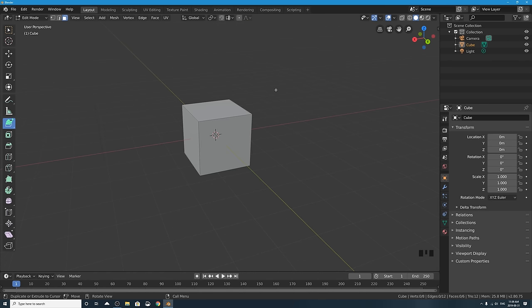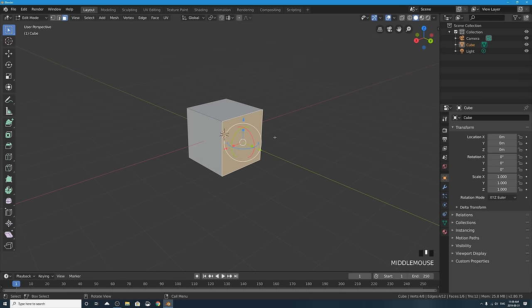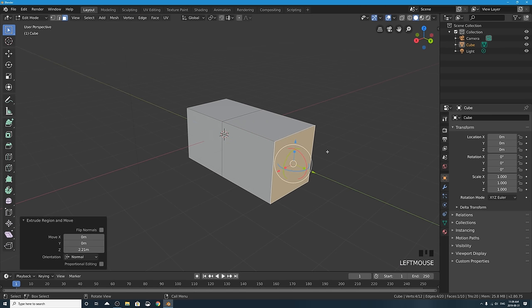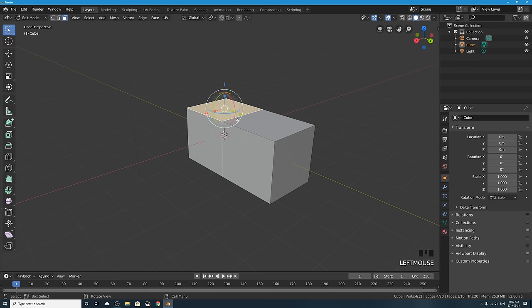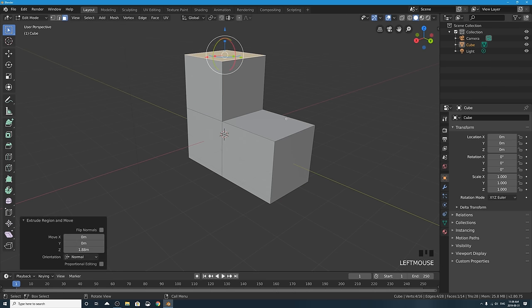The last way you can extrude in Blender is by using the keyboard shortcut, the letter E on your keyboard. If I go to my selection tool and I click on a face to select it, and I tap E on my keyboard, just tap E and then move your mouse and click, you've just made an extrusion. So this is really, really fast and handy. If I select a face, tap E and click, I can make extrusions.